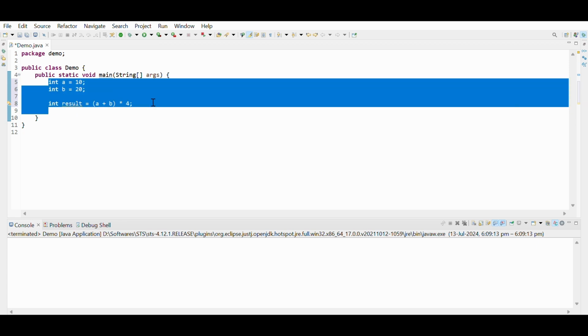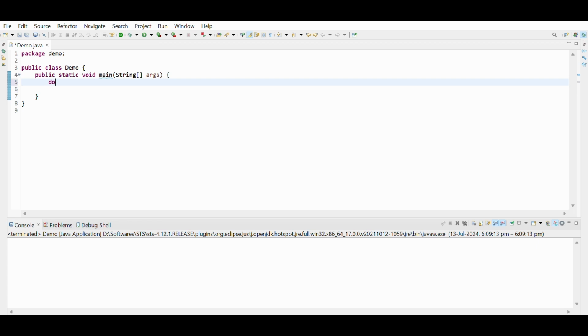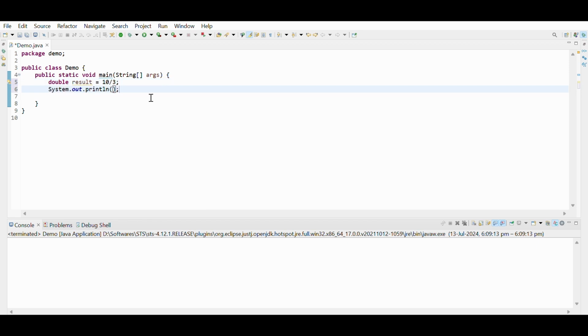Suppose I have created double result is equal to 10 divided by 3, and I want to print this value. So let me save this program and run. In the console you can see the end result is 3.0.